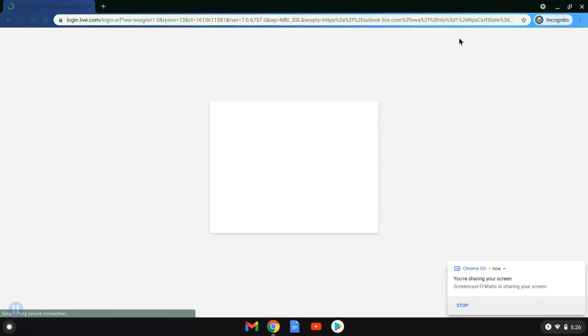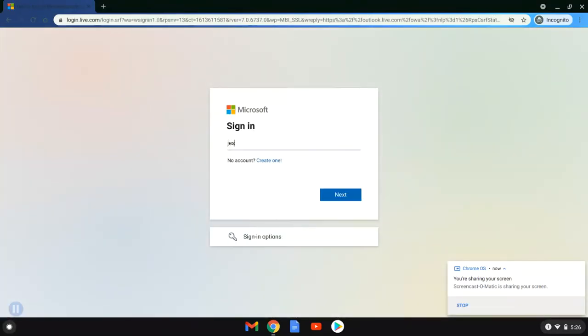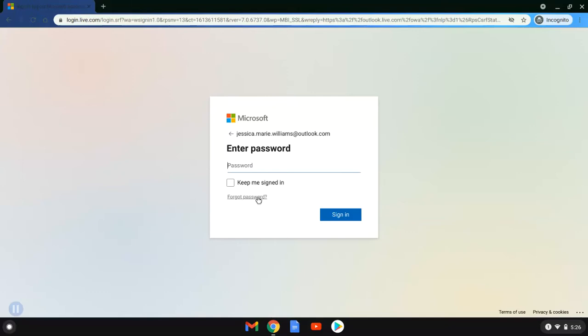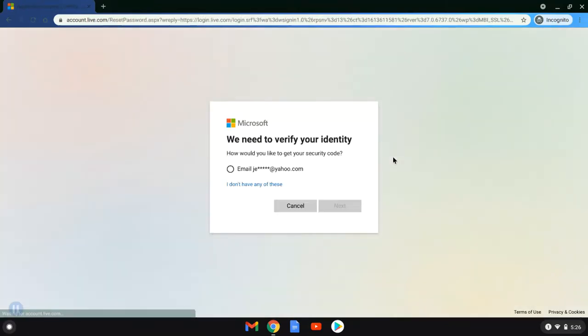Good morning, everyone. We are working on recovering our password for our Outlook account this morning. We're going to start by entering our username. So Jessica is our volunteer again, and she remembers her username, which is Jessica Marie Williams. What she doesn't remember is her password. So she's going to click Forgot Password.